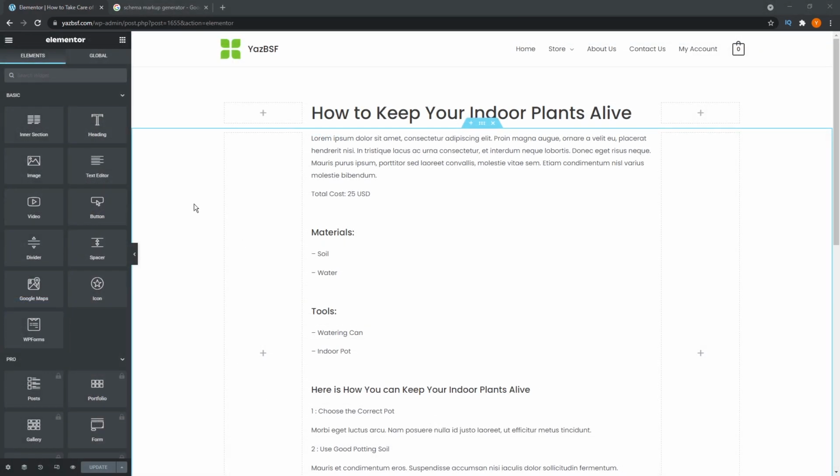And lastly, we're on to our final method. This is the manual way to add schema. For this tip, we have to manually add the schema code to our webpage.